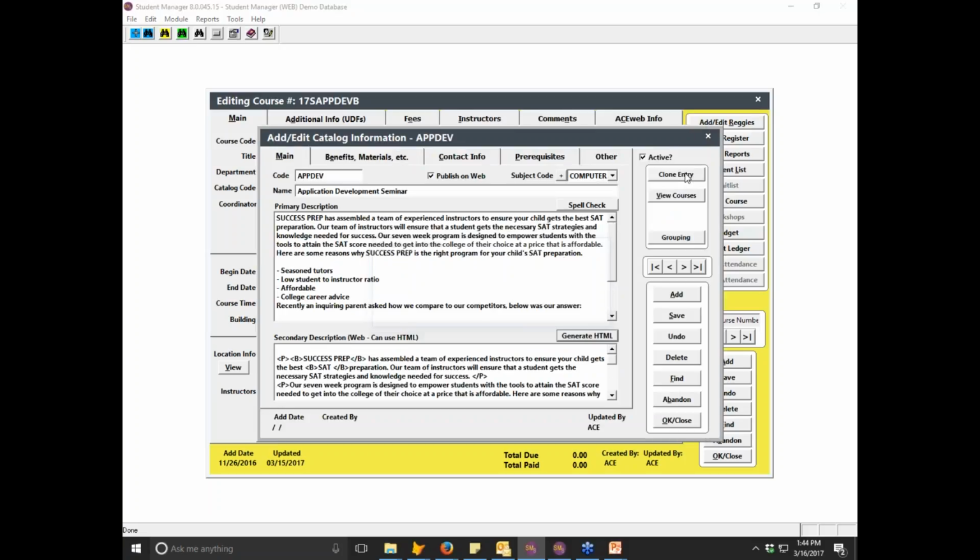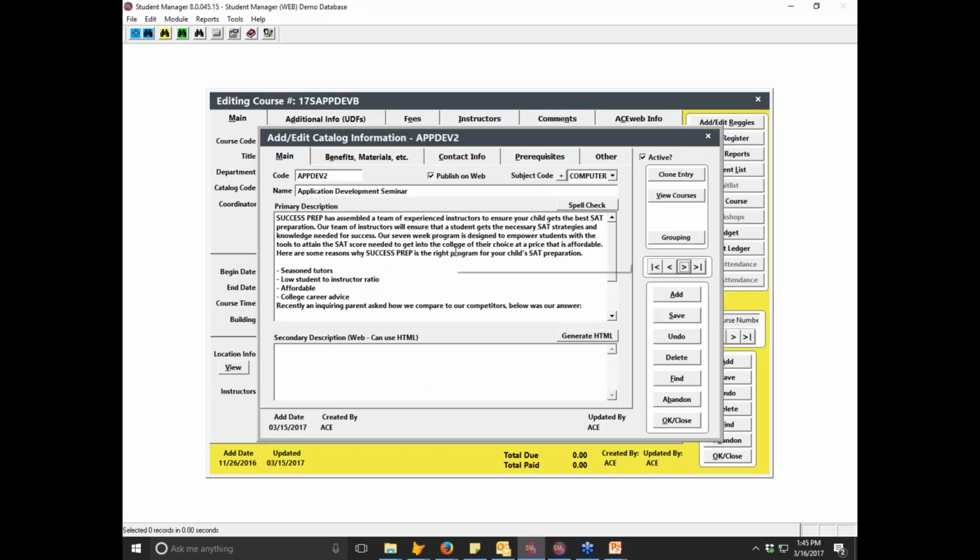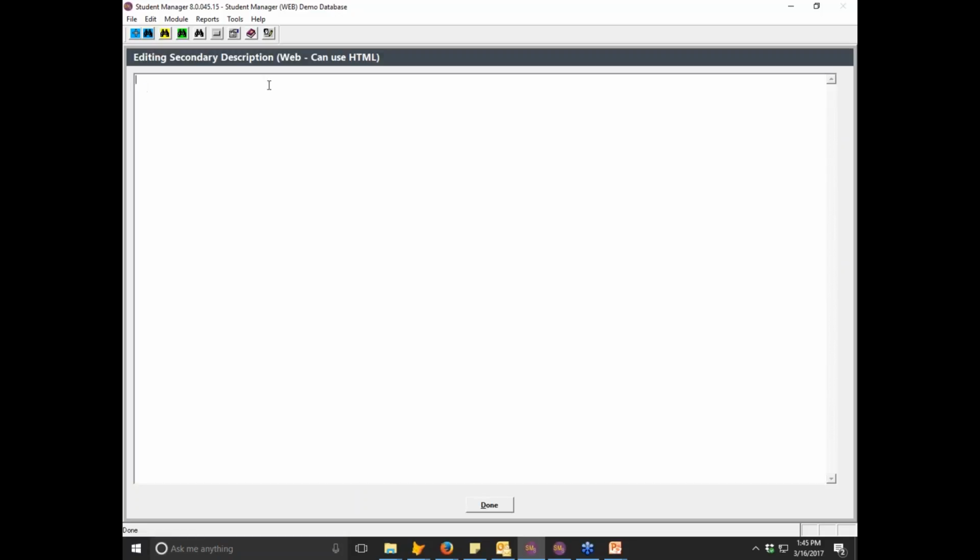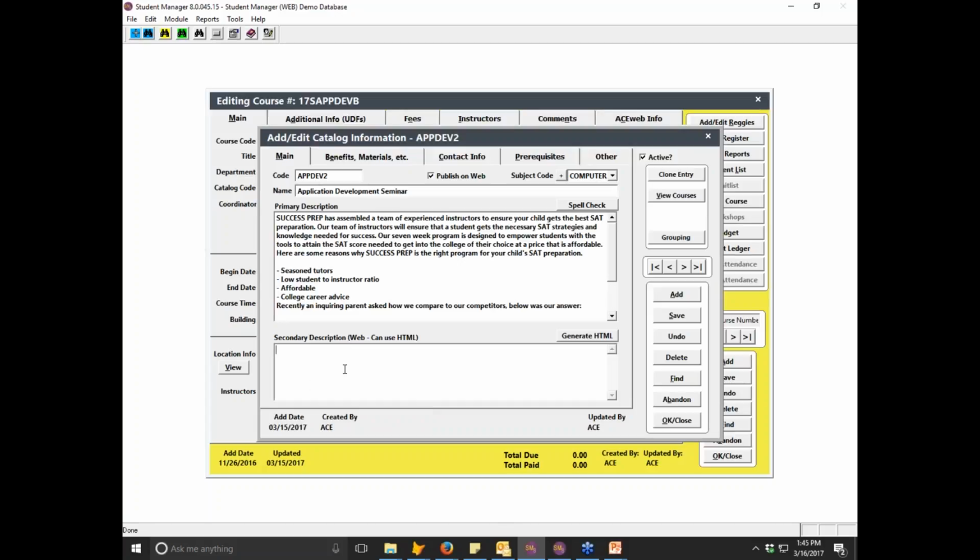Now, you say, well, wait a minute, I know HTML, and I'm way beyond that. Well, you don't even have to go to the Generate HTML tool. If you know HTML, you can just open up the screen and create your HTML in whatever tool set you use. Don't use Word. Do not try to create HTML in Word, but use FrontPage or one of your HTML editors, and you can drop your secondary description in here, and then of course ACEweb will use the web description box if you have it filled in.